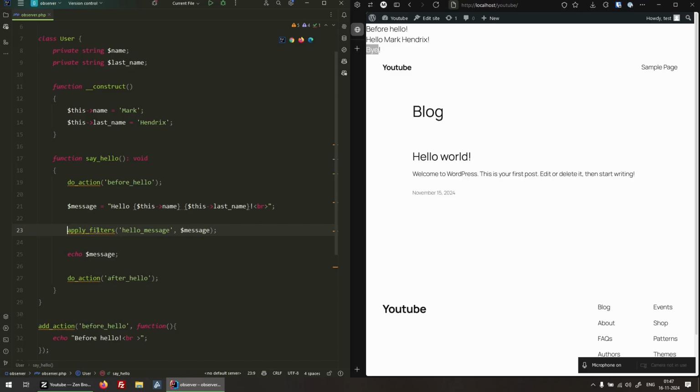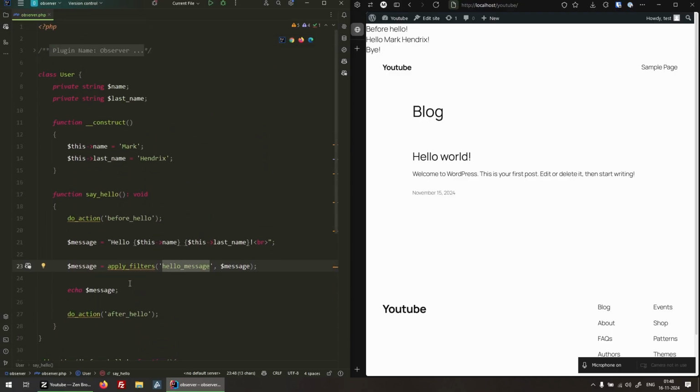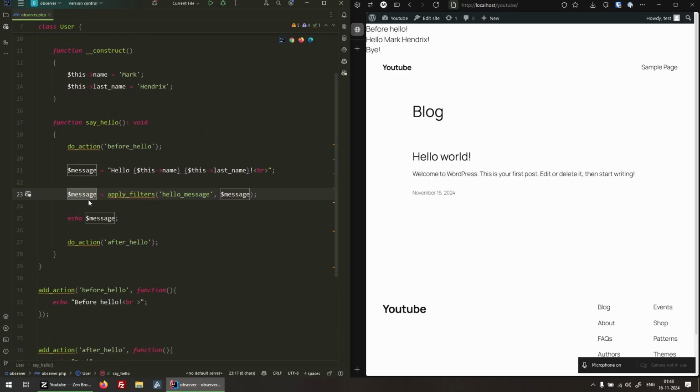So we can save the result of this apply filters again into the message and then we can echo it. So we expose our message variable to all the developers, and they can change it and pass it back to us. If we now reload the page, we see nothing has happened. We passed it to all the callables subscribed to the hello message title, but nothing is subscribed, so nothing will happen. So the message just gets passed again back to message, and we echo the message.